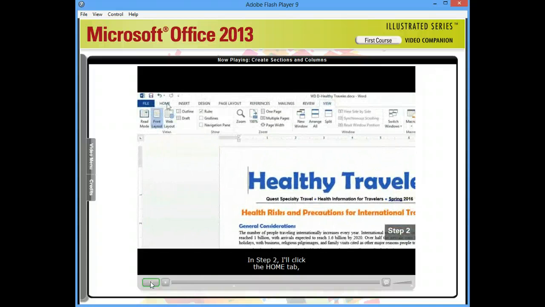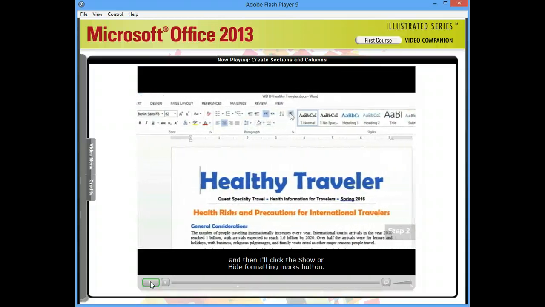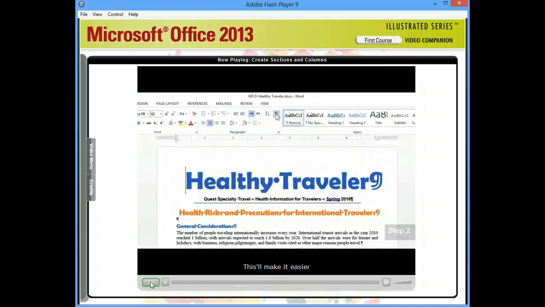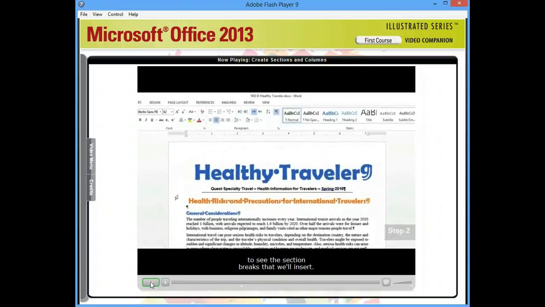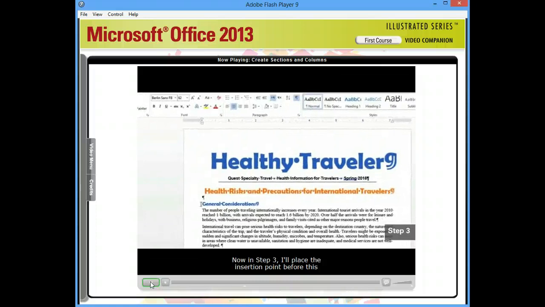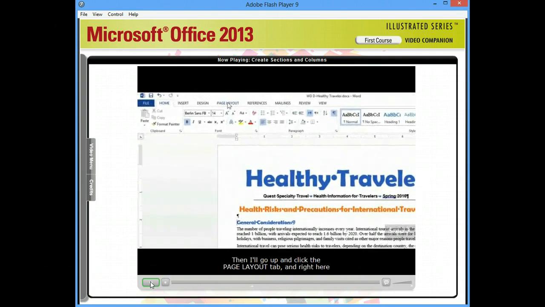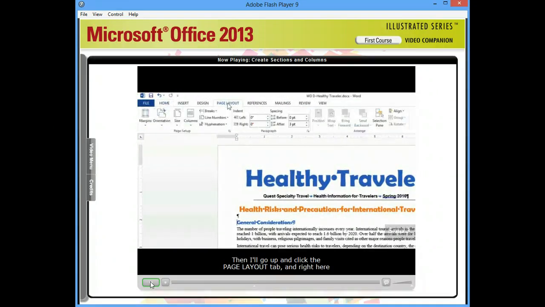In Step 2, I'll click the Home tab, and then I'll click the Show or Hide Formatting Marks button. This will make it easier to see the section breaks that we'll insert. Now in Step 3, I'll place the insertion point before this General Considerations heading, which is where we'll insert the section break. Then I'll go up and click the Page Layout tab, and right here in the Page Setup group, I'll click the Breaks button.